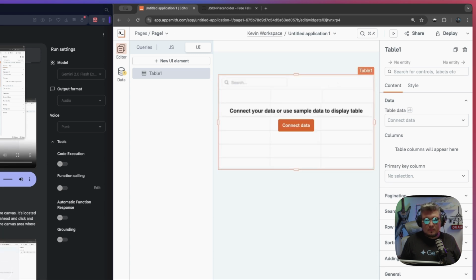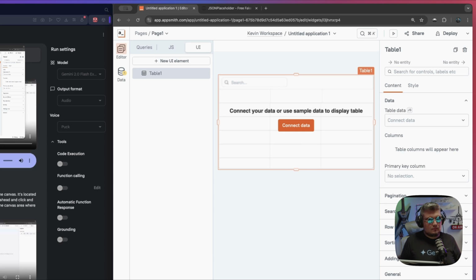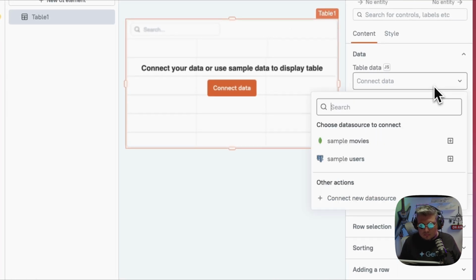Okay. Now we need to connect the table to the data from the JSON placeholder API. On the right side under Data, click on the button that says Connect Data. Okay, I just clicked on Connect Data and it says choose data source to connect, sample movies, sample users, or connect to a new data source. What should I pick here?